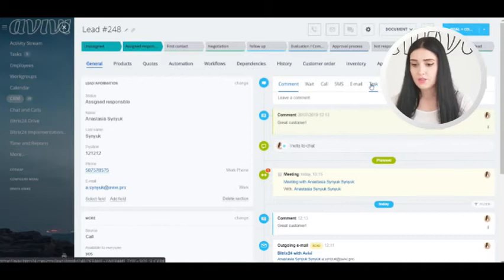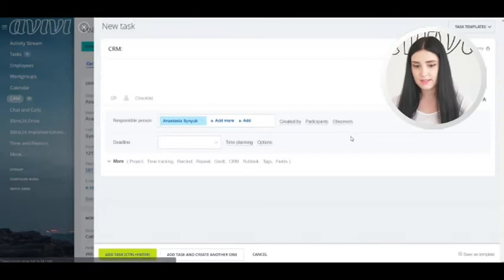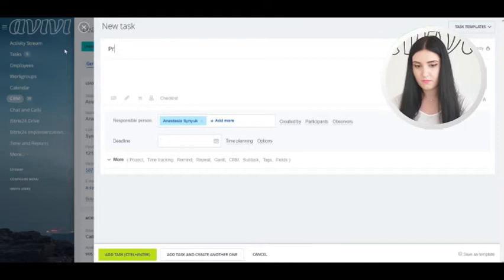You can also schedule tasks to your colleagues connected to the client. For example, you can prepare some documents for the person.